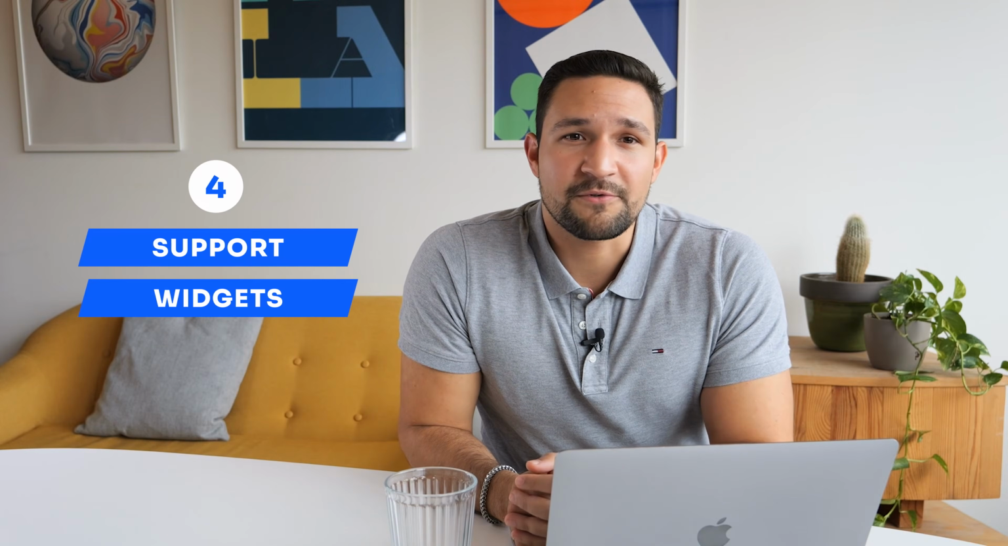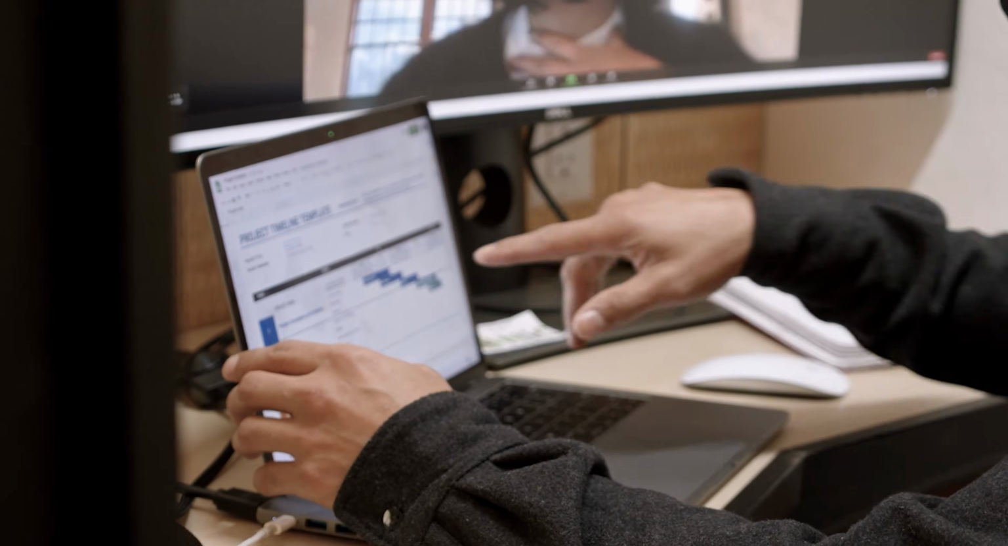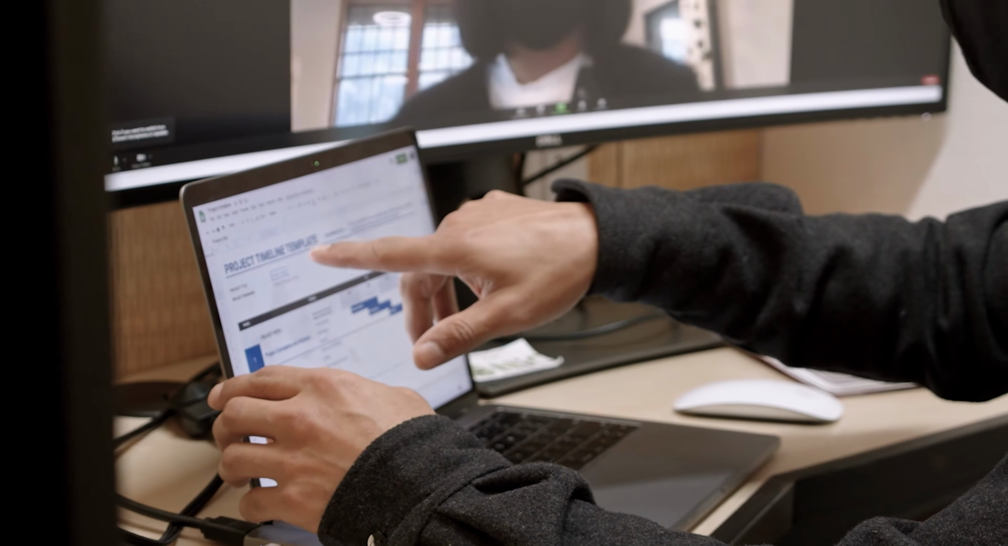Let's move on to support widgets. This is a common feature that provides users with easy access to support, help documentation, or customer assistance directly from within the software interface. Its design and placement are important, so make sure your users can find it all the time and engage with it.